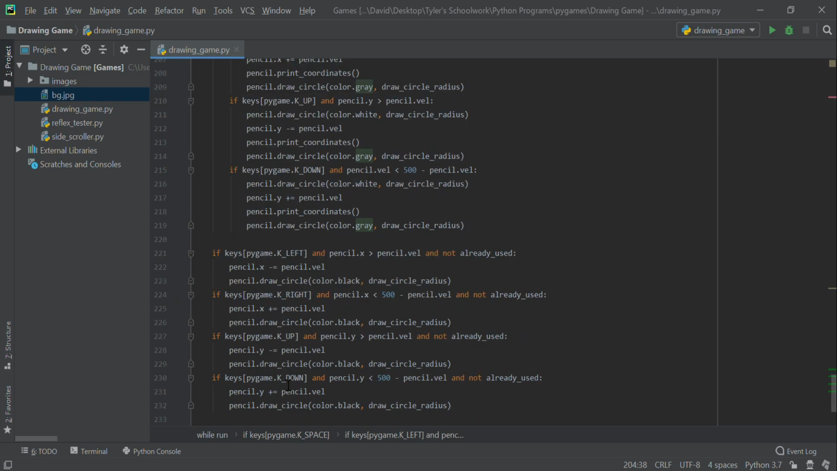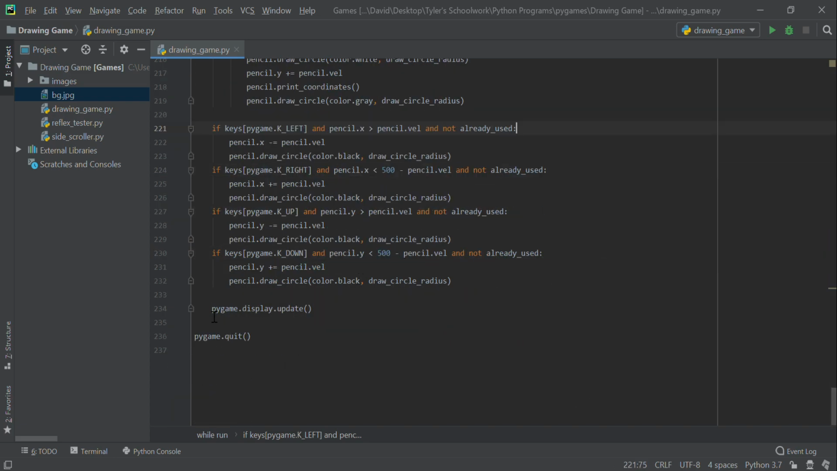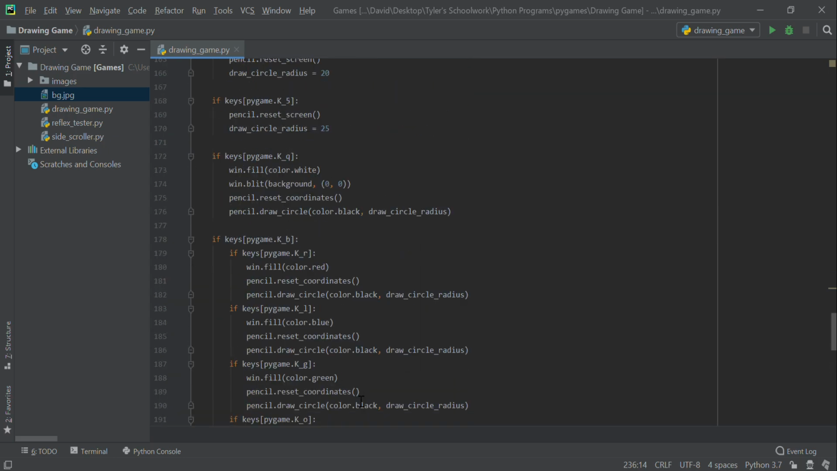And then finally, if you're just pressing the left or right key, then it'll move to the left or to the right. Oh, and it's checking if it's not already used. Otherwise, that'll mess up all our other effects, so that's why it happened. And then we have to update our display, which actually makes everything show up. Like if we just print a black circle, it doesn't actually happen until we update the display. And then once the while loop is ended, which is when you press the X key, then Pygame will quit, and that will end the program.